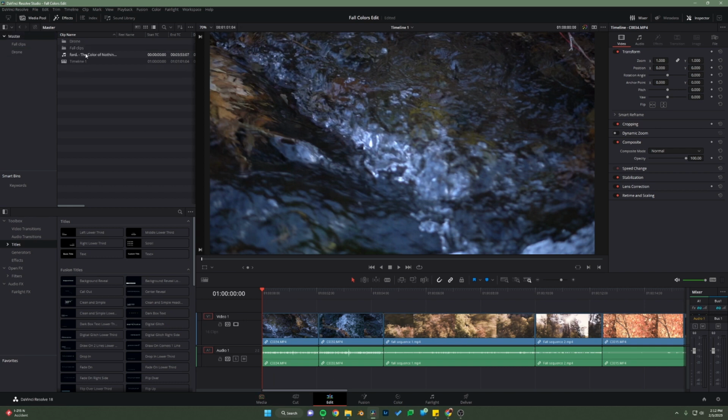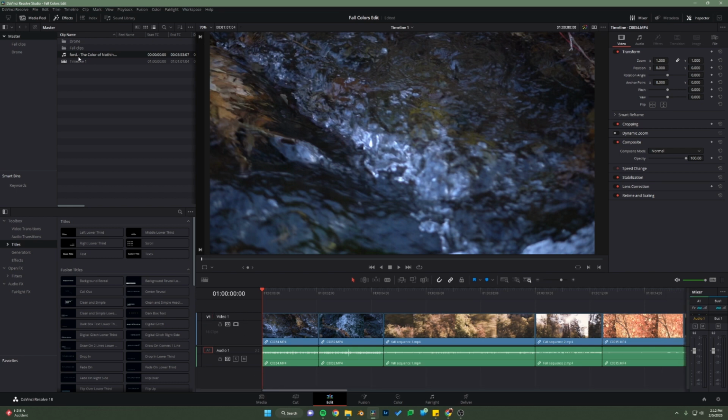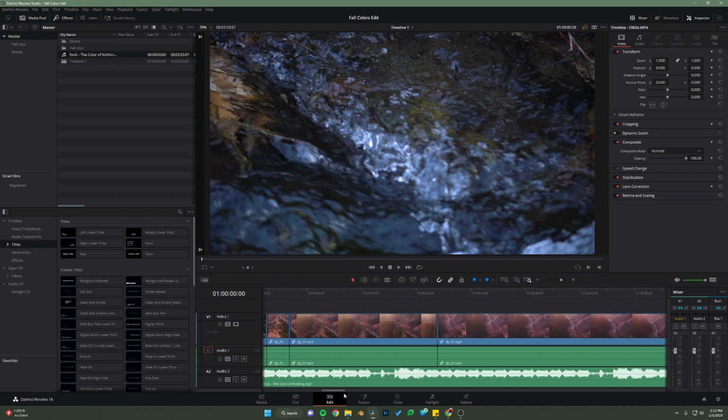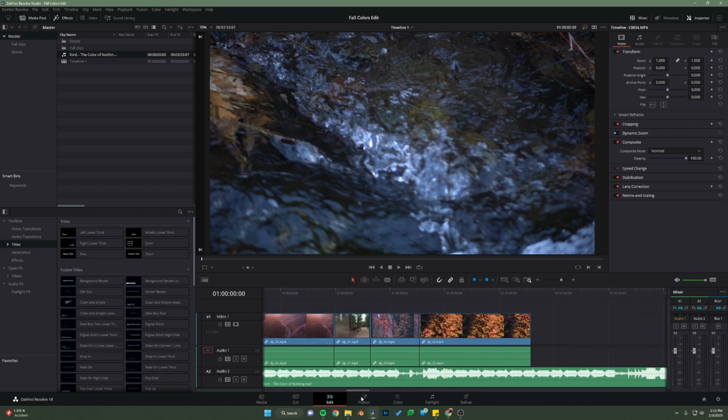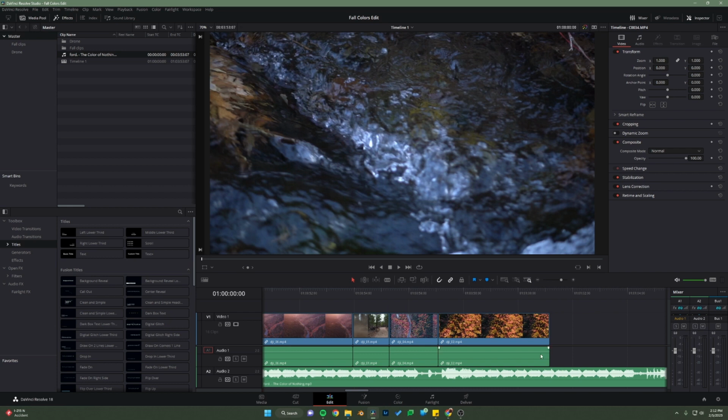Let's grab our song and drag that onto our bottom layer. So you'll notice we have audio for our video clips, but also we have this song, right? First thing we can do, because the song is really long, if you scroll all the way to the end, it's like 3-4 minutes. Our video is only like 50 seconds.